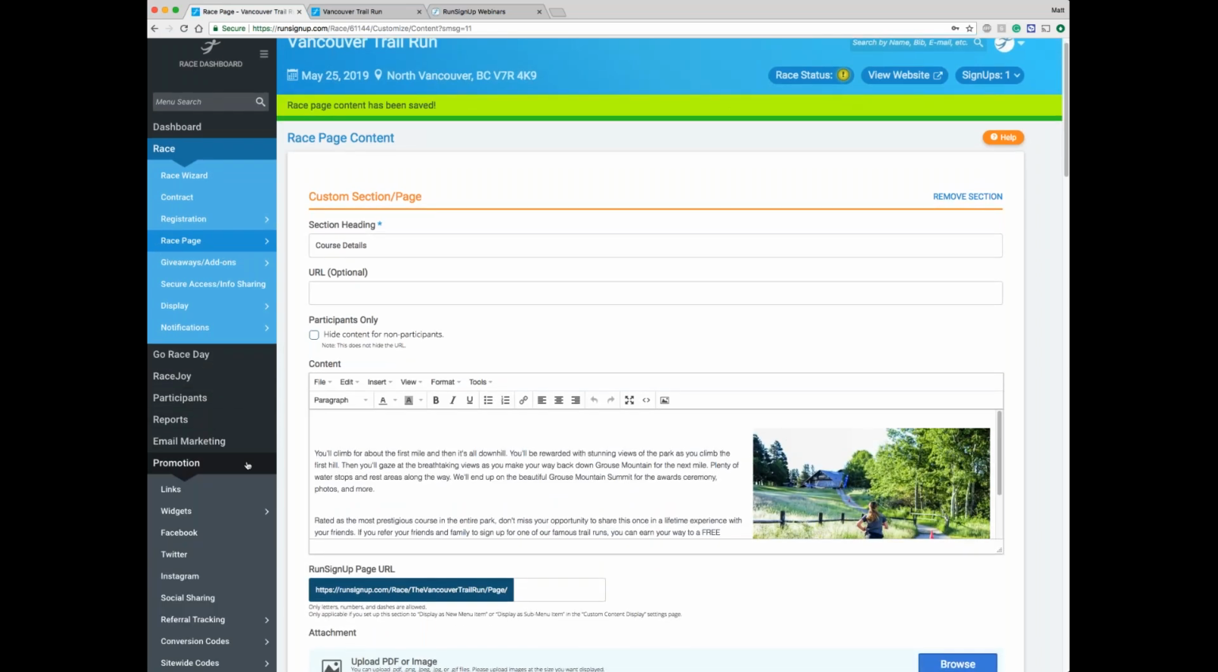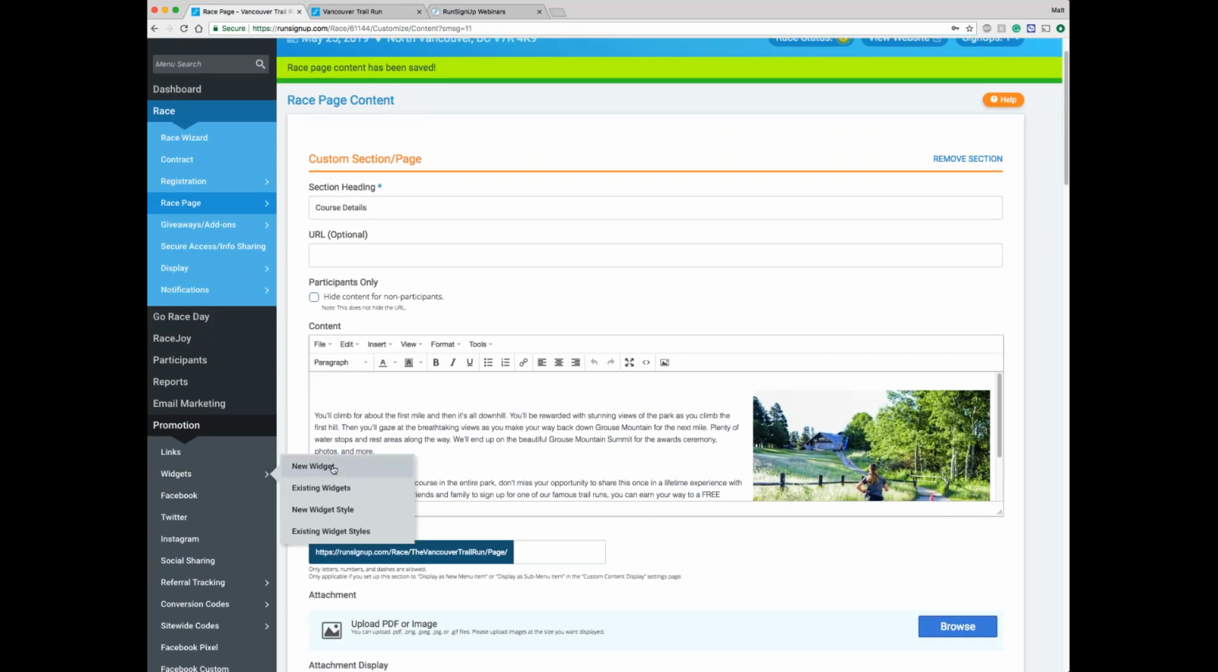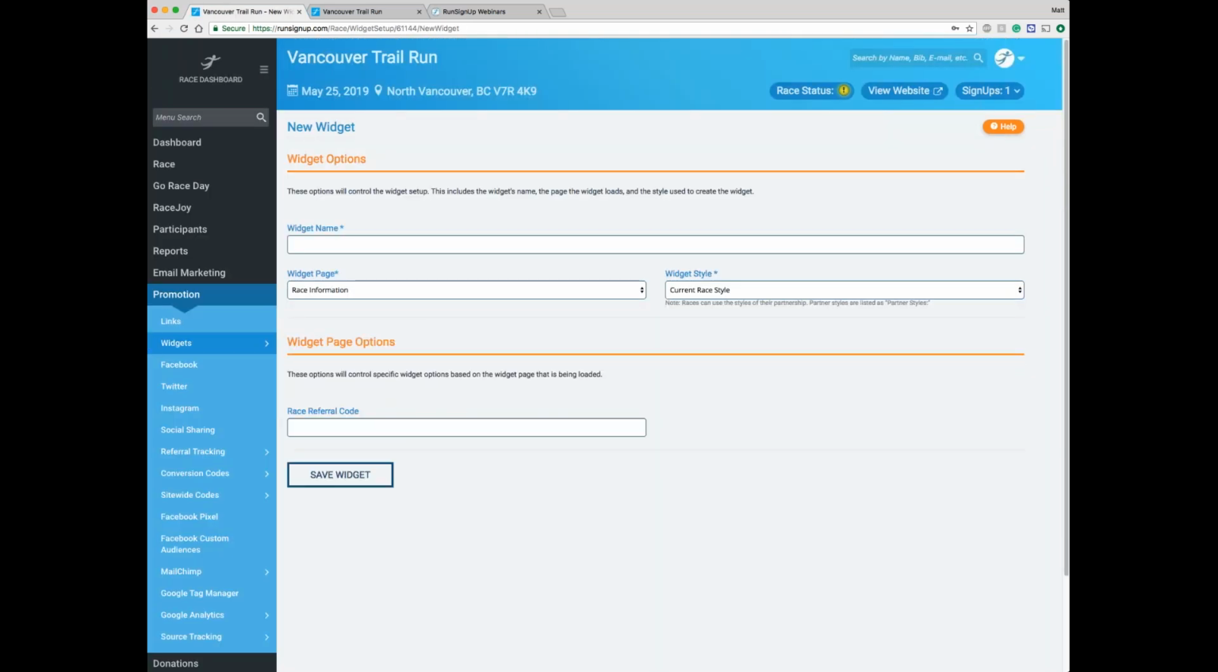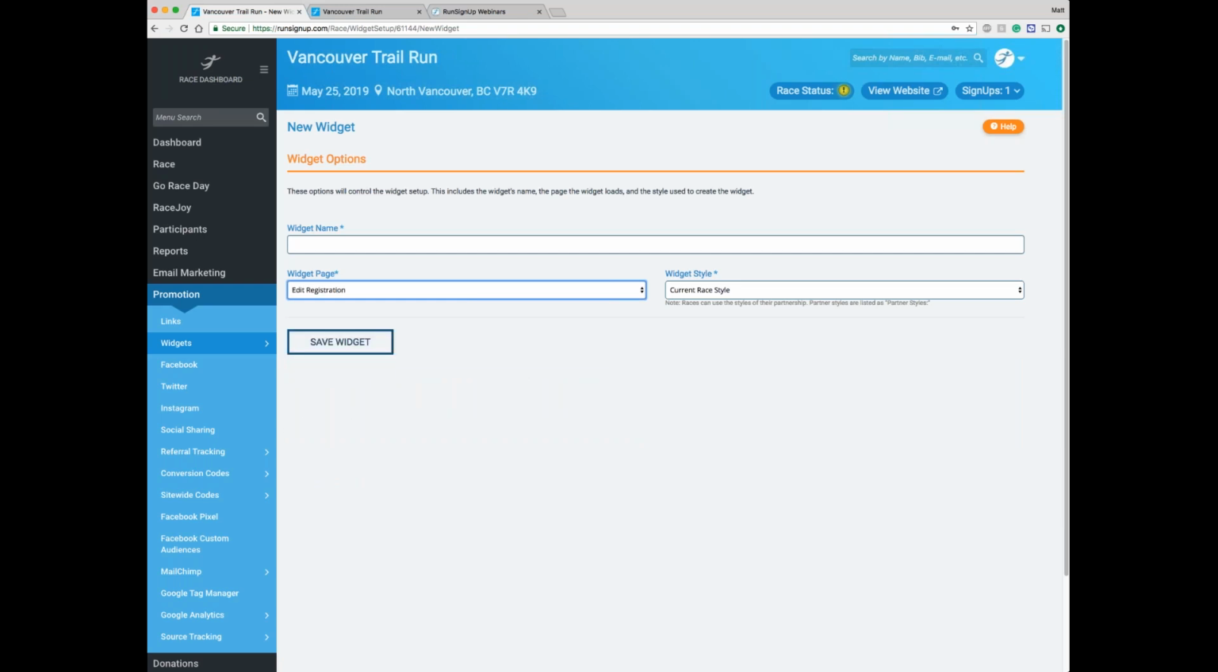Now we're going to go under the promotion tab under widgets, and we can create a new widget. So if you have different options that you want to display on your race page, such as maybe your scrolling list of donors, your donation goal wheel, participant caps, we have a lot of different widget options that you can do. We're going to add the Edit My Registration widget right to our page. So I'll just give it a name, Edit Registration. I'll choose a style that I've already pre-created here for simplicity purposes, and we're going to go ahead and save our widget.